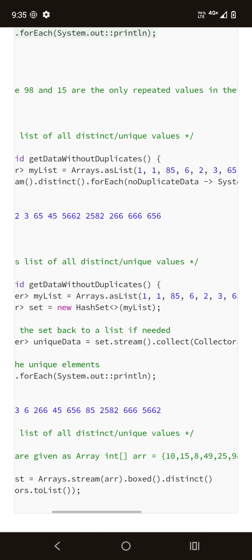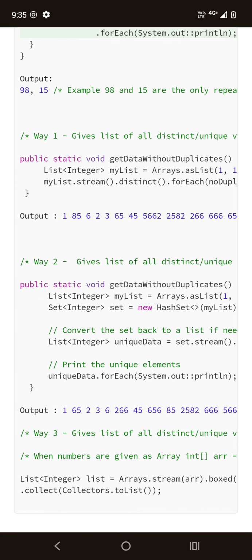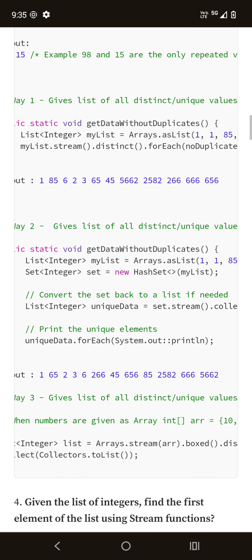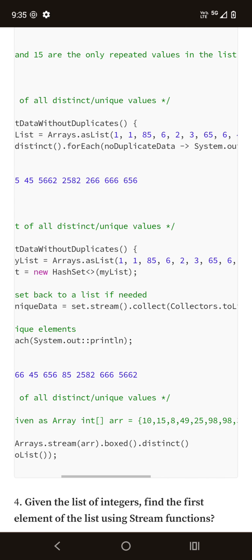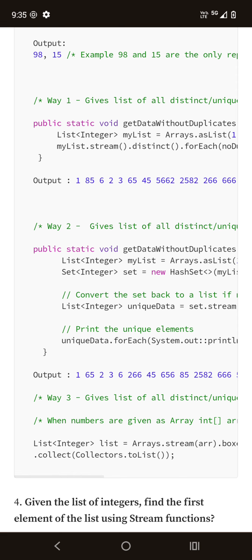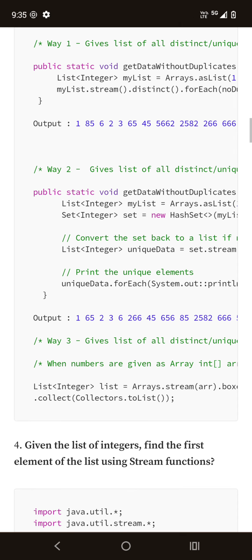Next thing is we took an array and then we are passing those values to a set. It will give a unique list. It will remove all the duplicates, and on the set we are applying a stream again, and we are converting that back to a list, because that was a set.